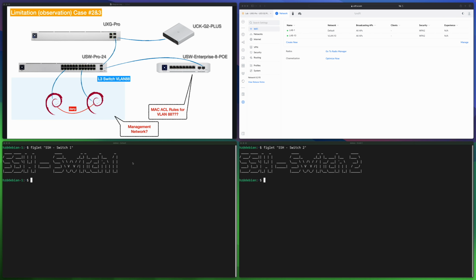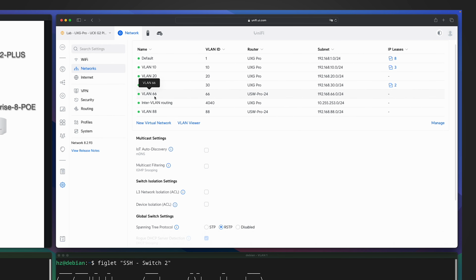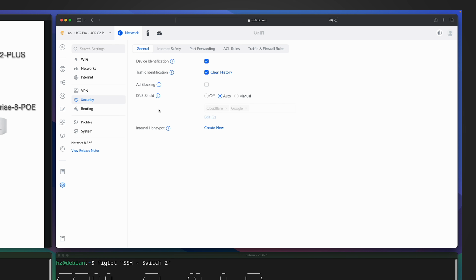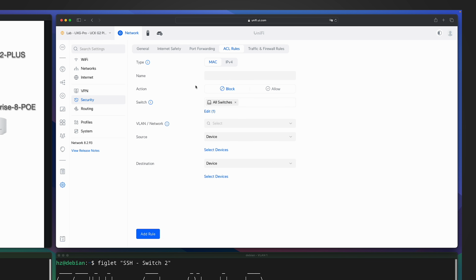Okay, next. Here, I would like to talk about two observations. They are not really limitations. You know, for a layer 3 switch, they can manage their own VLAN. The VLANs will only be valid within that particular layer 3 switch. For example, in my network, I have VLAN 66 and 88. For VLAN 88, you can see the router is the switch, not the UXG Pro, right? So when you create a Mac ACL rule, yes, you can select the switch.